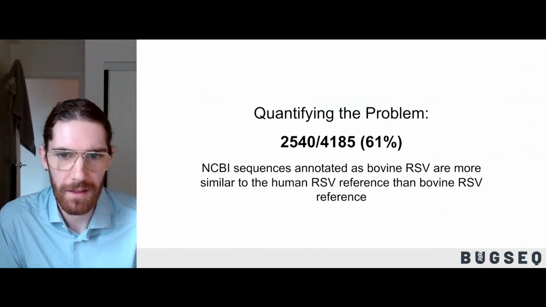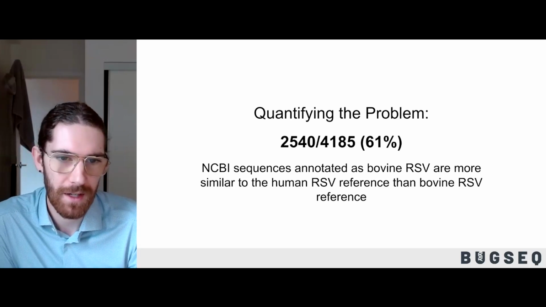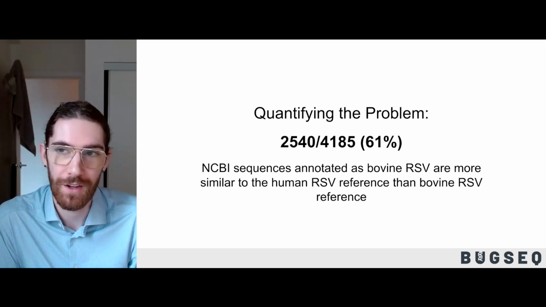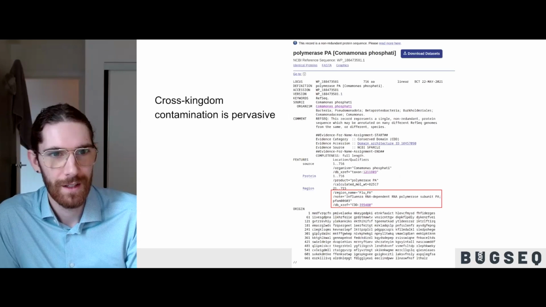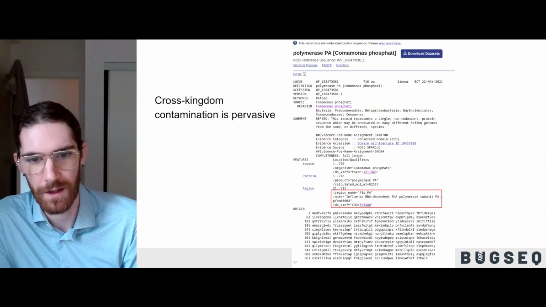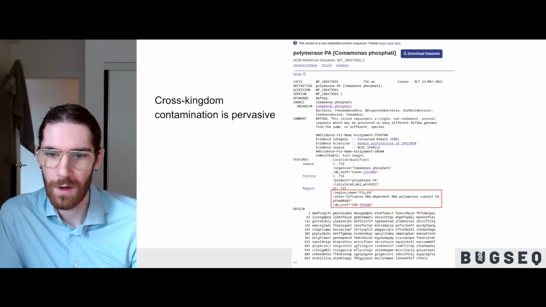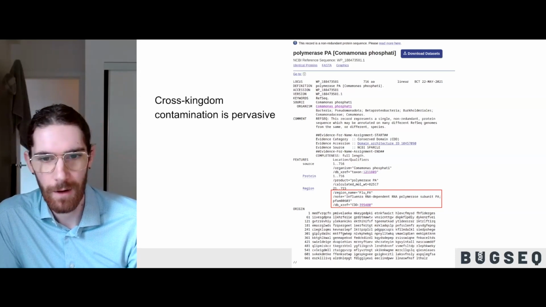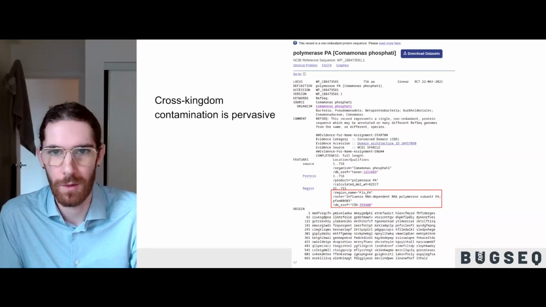In terms of quantifying the problem, through that Barter work, we found that 61% of NCBI sequences annotated as bovine RSV were more similar to the human RSV reference than the bovine RSV reference. We also found that cross-kingdom contamination was pervasive within existing reference databases. And in this example, we found that influenza sequences were contaminated within the Comamonas reference genome, causing many influenza reads to get misannotated as Comamonas.